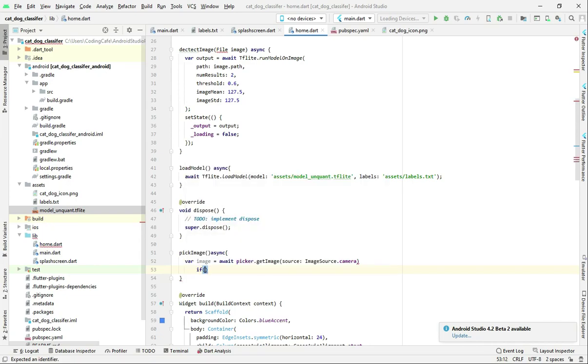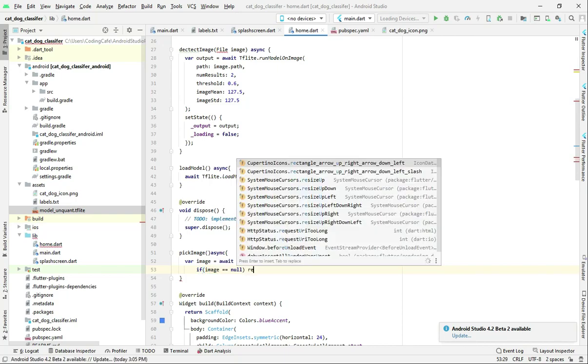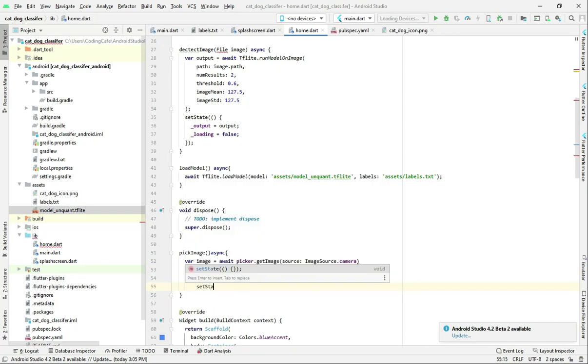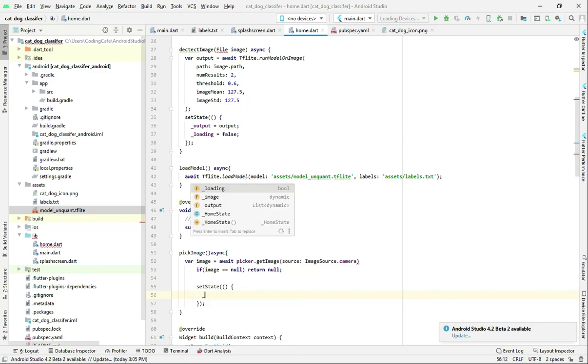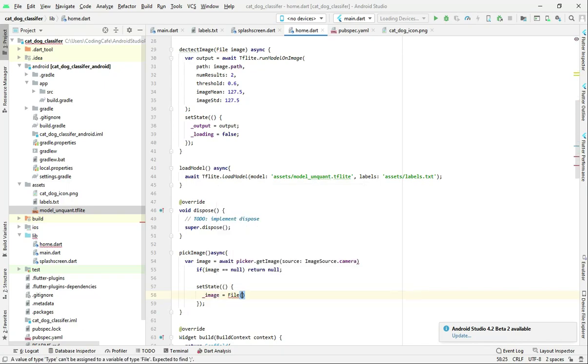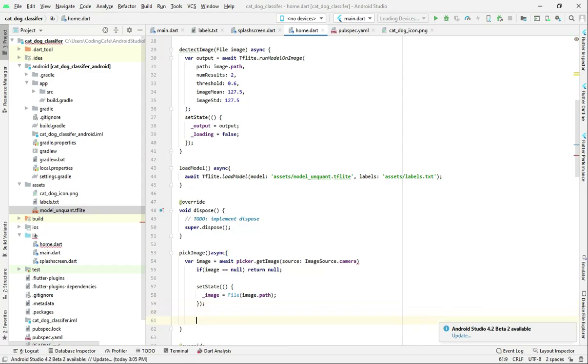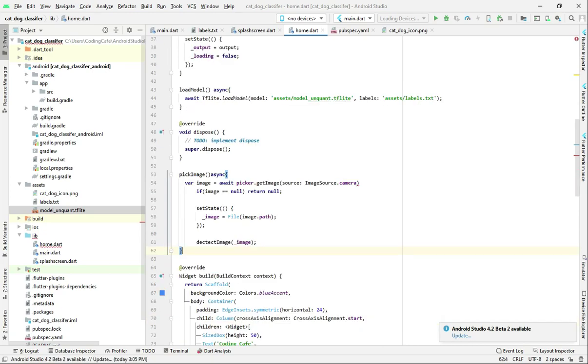So if the image is equal to null, then we will return null like this, and now we will set a state for it. So setState, and it will be _image equals File, and File will be file.path. After this we will call the function which we created up there, which is called detectImage, and we will pass the image right here. So this function will get the image if the camera captures any image.